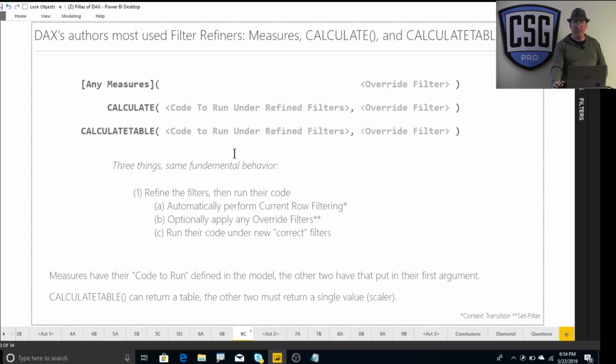Okay? So we've got three things right here, and all three of these things have the same fundamental behavior. They refine the filters and they run their code, which means all three of them automatically perform current row filtering, and if you want to, you could add optional override filters that they add after the current row filtering. And then once they've done both of those things, they run their code. So on this screen, you may notice that measures and CALCULATE look an awful lot alike. And I would say that's because they are a lot alike.